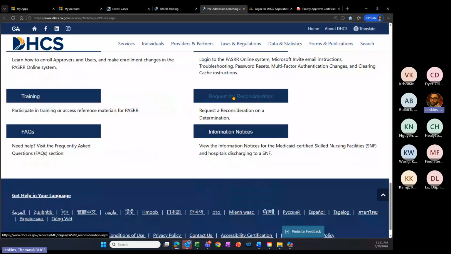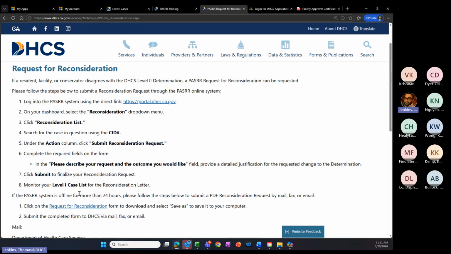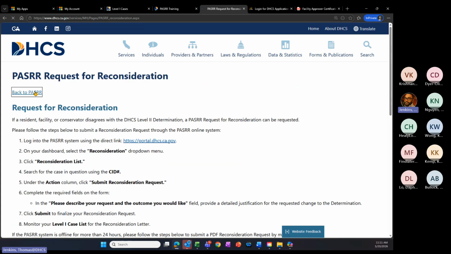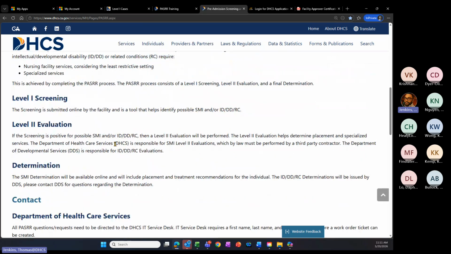Scrolling back down, the reconsideration page just goes over how to do the reconsideration in the system. We give them a link to the portal, and then we give them the step-by-step instructions. And if for some reason the system's down or the facility can't submit a reconsideration online, we do give them a download and they can send in that reconsideration form. But we always tell the facilities, if the system's working, we're just going to ask them to do it online.